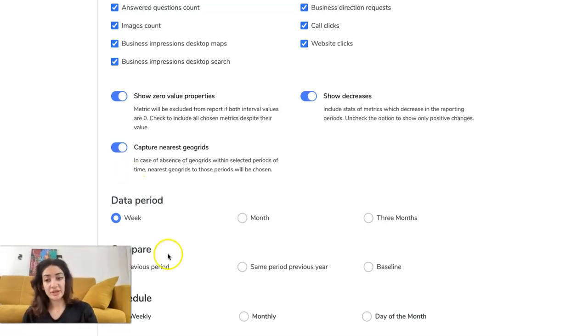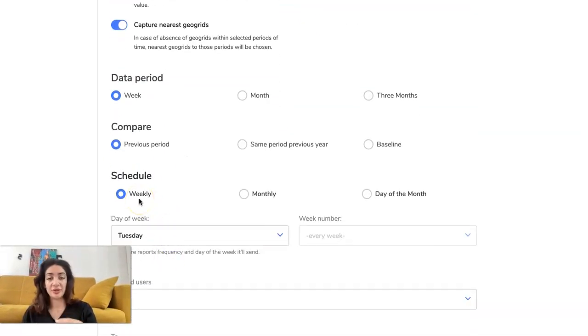And then we have data periods. I can choose if I want to do a week to week report, month to month report, or a 3 months to 3 months comparison. And then I want to choose how I want to compare it. You can choose the previous period. So for example, we have the report from January to February, and I want to compare it to December to January. So one month to month.